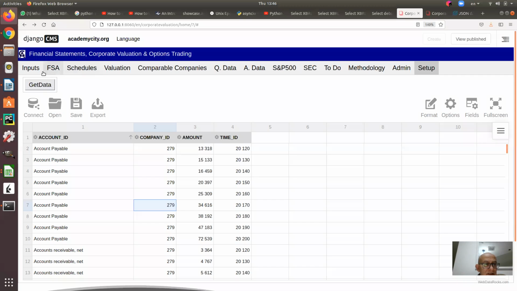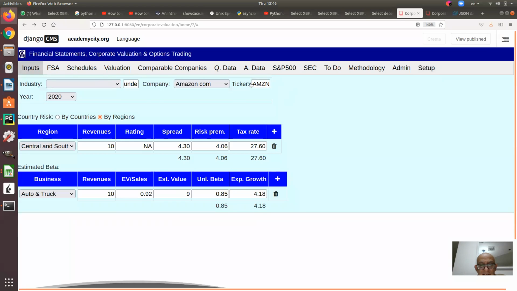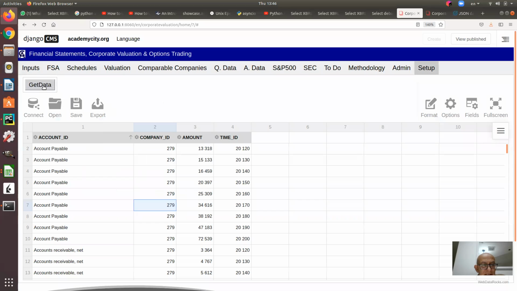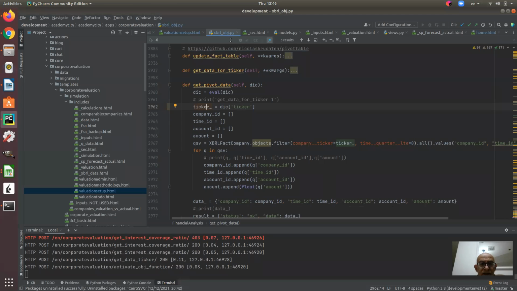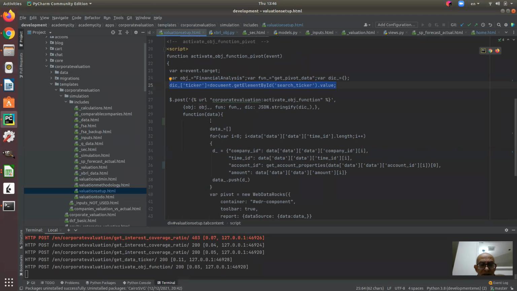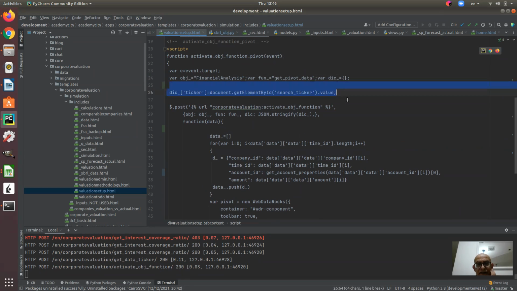Because when you go into here, it takes this value, whatever is in here, this button. When I click on it, it takes the value right from here and puts it in a dictionary. That's really what this line does. It takes the value from that place and puts it in a dictionary with that name.